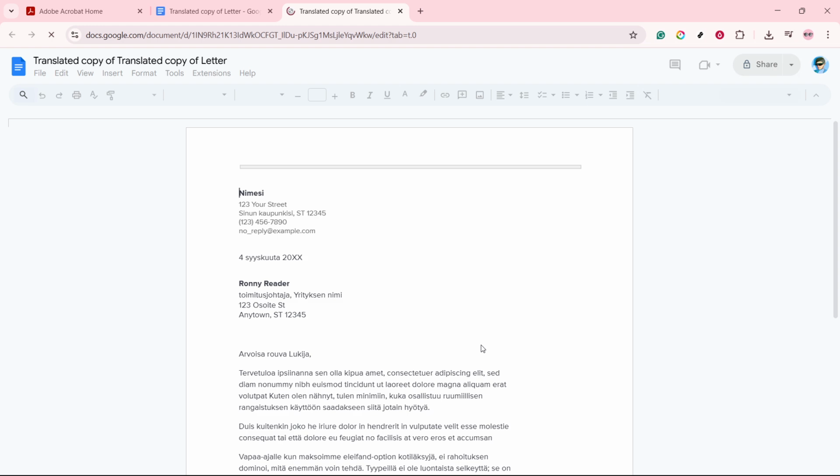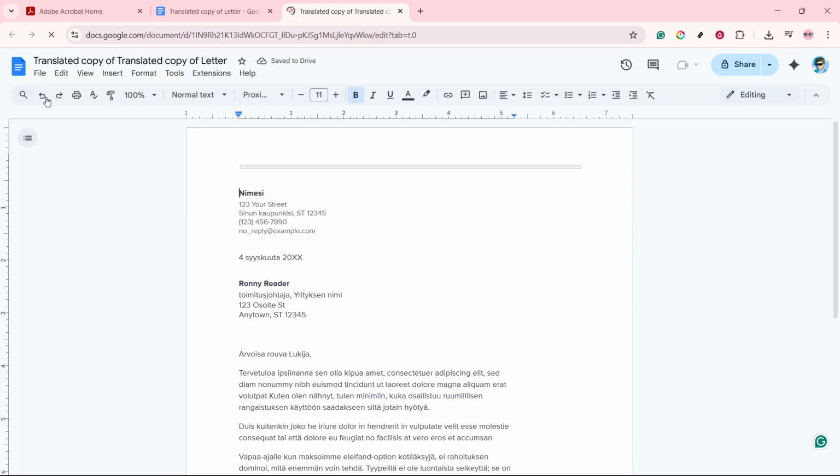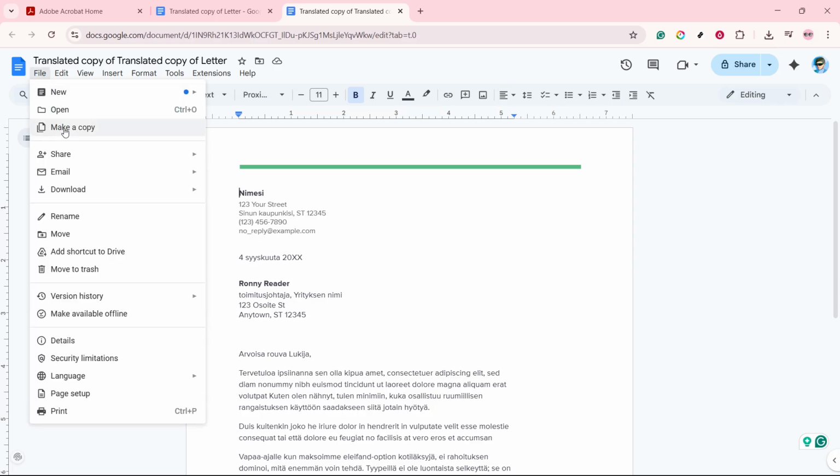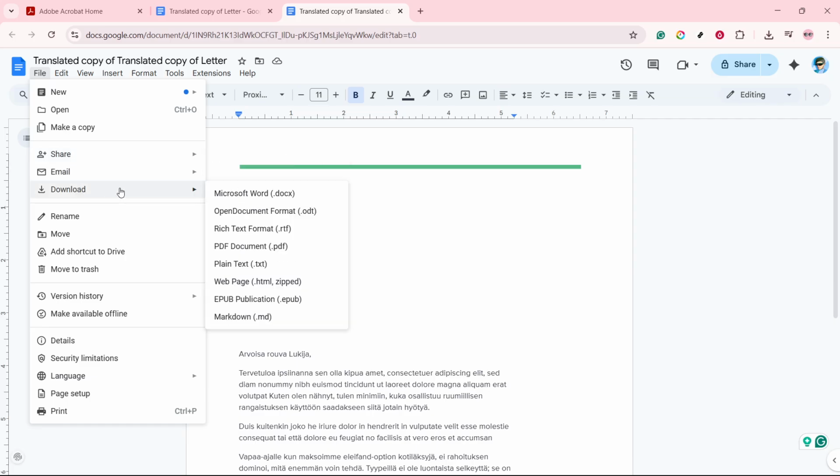After the translation is complete, it's time to save or download your newly translated document. To do this, navigate to the File option in the menu. Clicking on this will present you with various file-related actions. You'll want to select Save as PDF Document. Saving your file ensures that all your hard work isn't lost and that you have a tangible, accessible copy of the translated document. That's it for the steps.